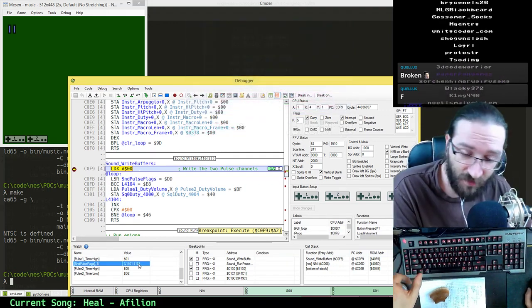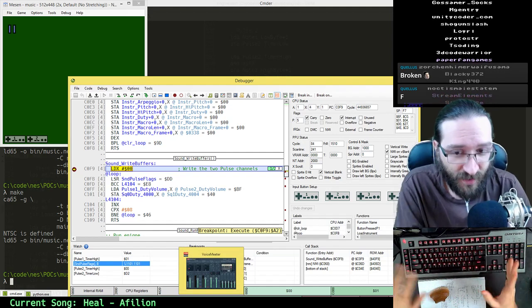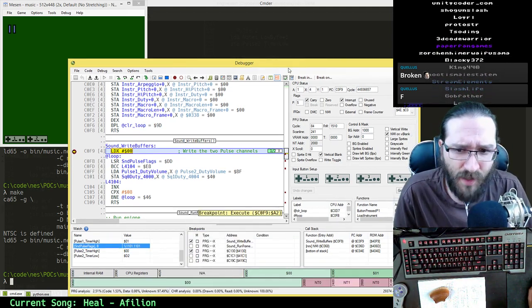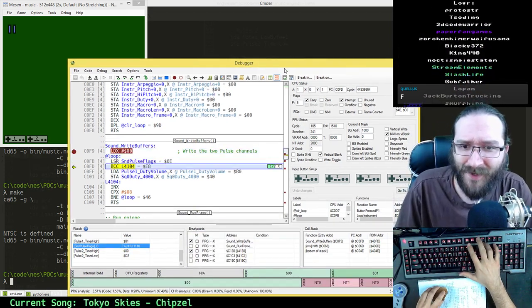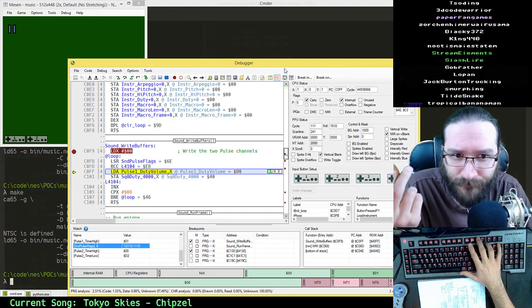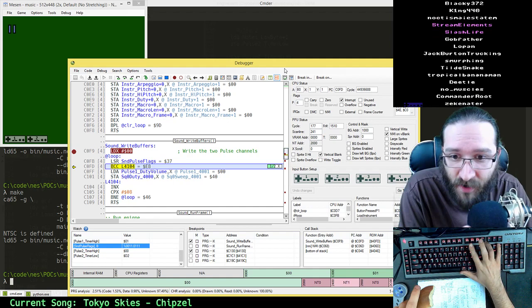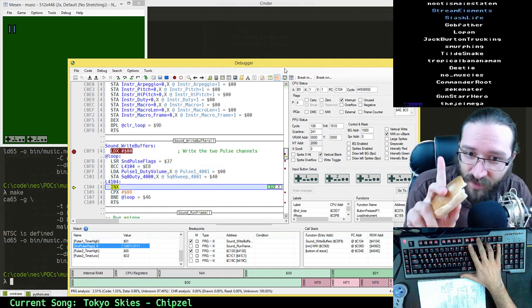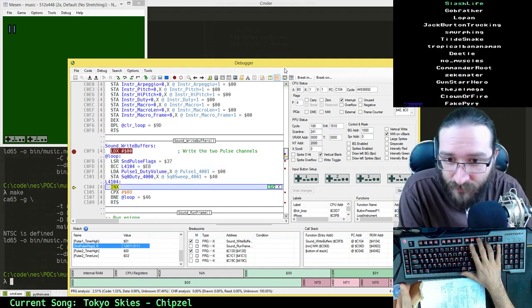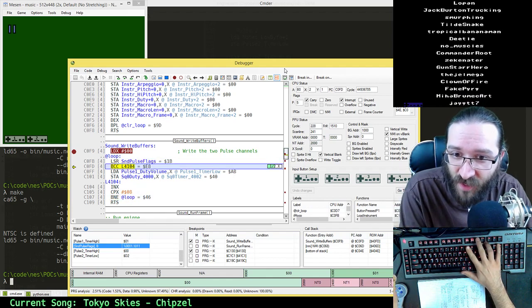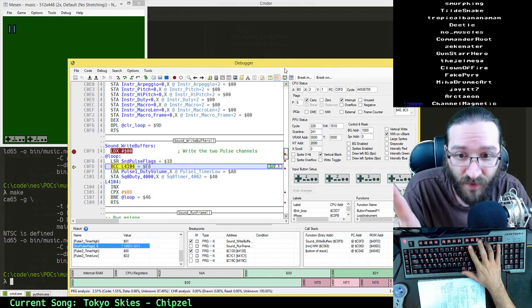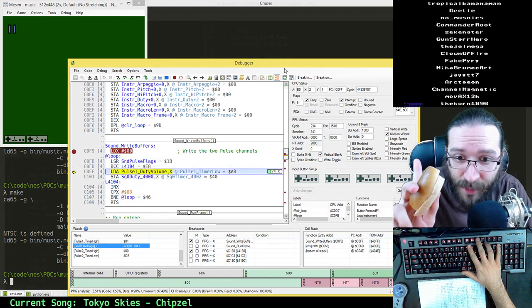DD looks correct now, actually. Let's see if it is. So writing the volume. Shifts off the next one, clears the carry bit. Does not write the sweep. Shifts off the next one. Carry is set. So now it writes timer low.